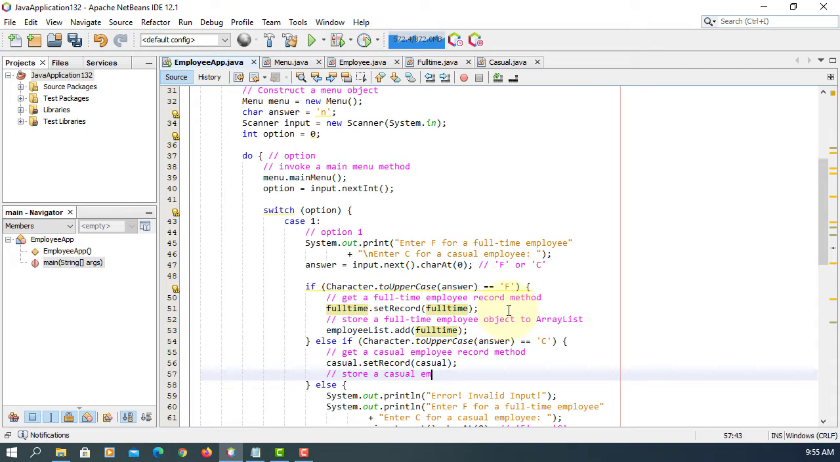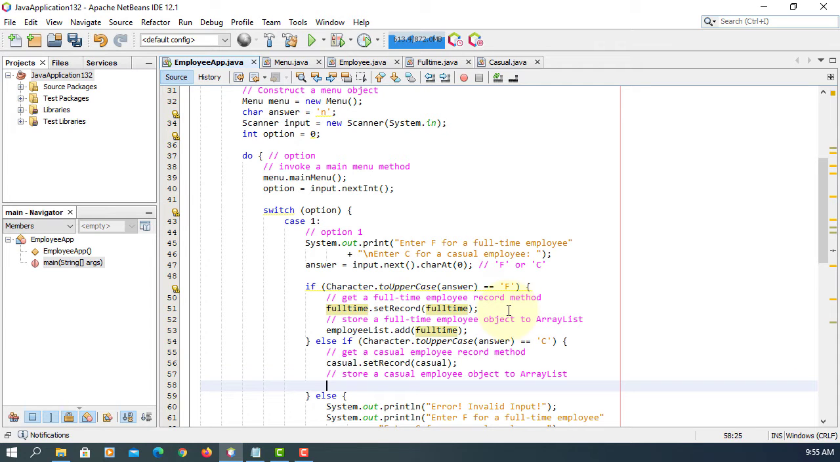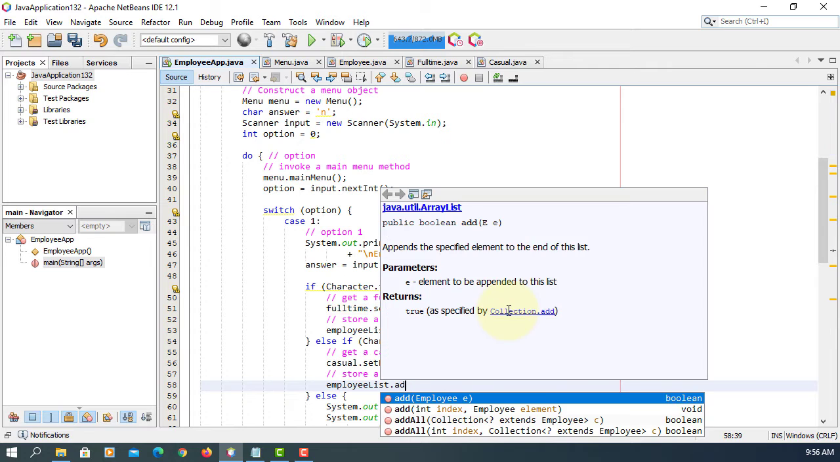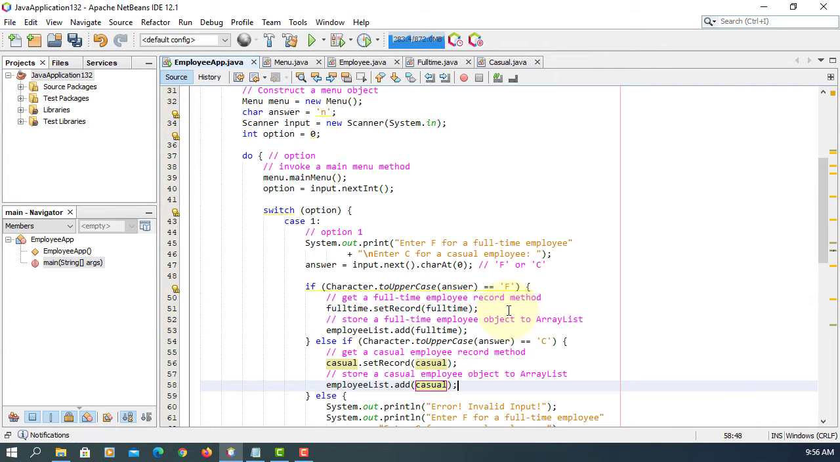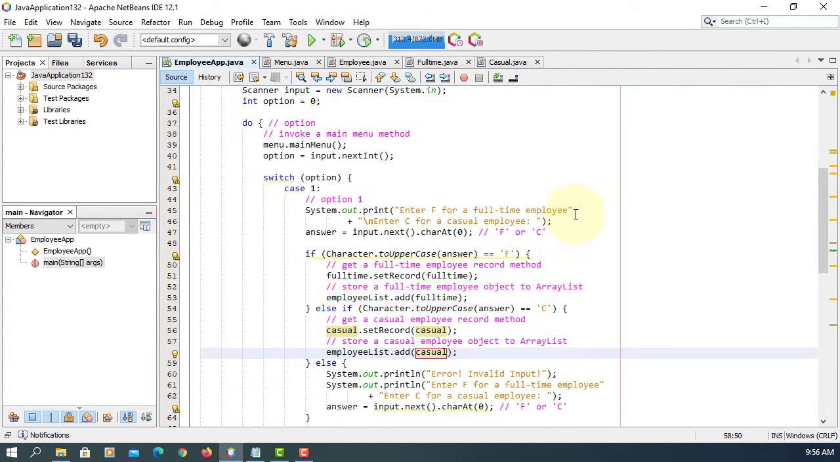Same thing, store casual employee to ArrayList. Method name is add, casual object.